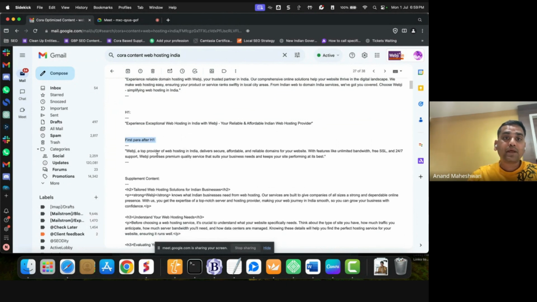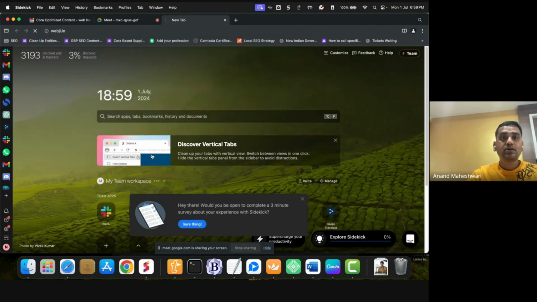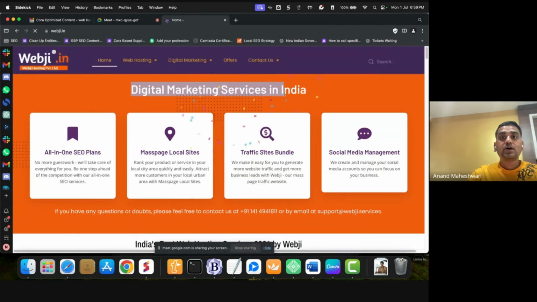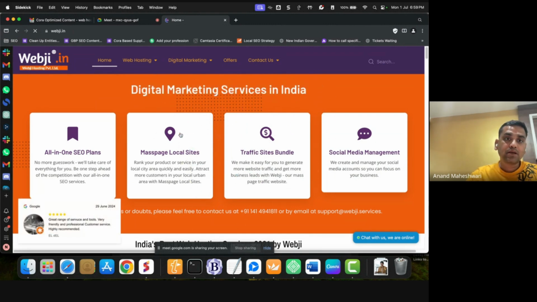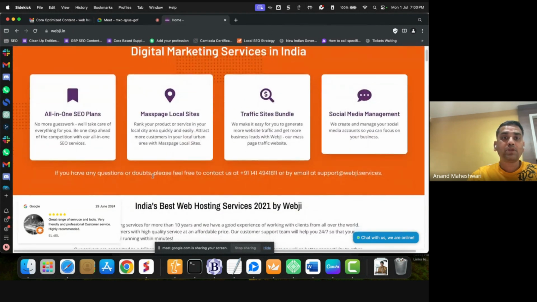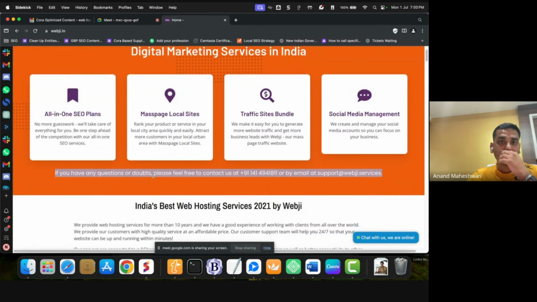Now there is a first para after the H1. What happens is, suppose this is our website, for example, and suppose this is our H1. Then what we can do is we can either find a space here, or suppose we don't find a space there for a paragraph, then maybe this one can be the TLDR, the first para.